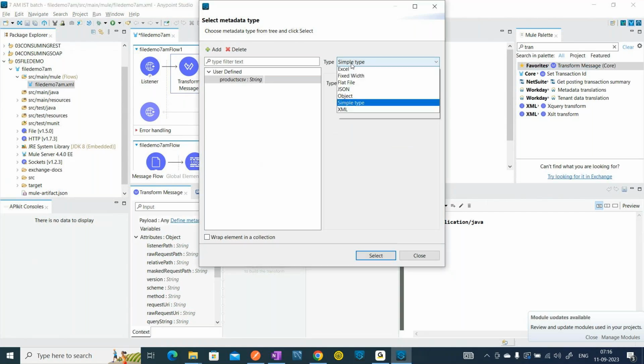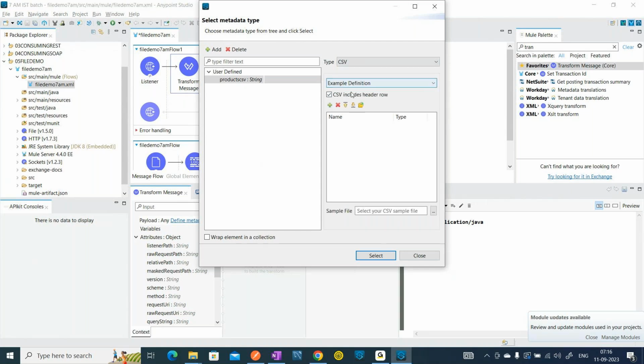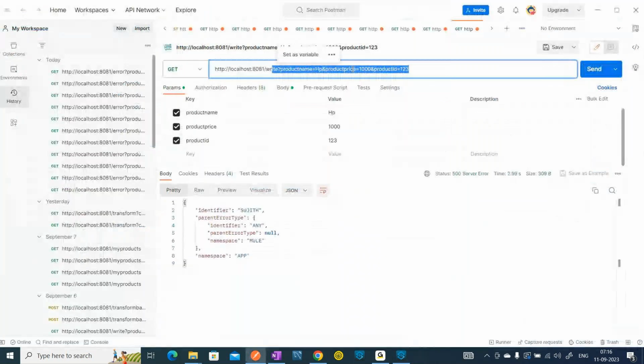So what type of file do you want to create? These many types of files you can create. I'm going to show you how to create a JSON file and an XML file in the transformation part. Right now I want to go with a CSV type. What are the first lines you need to include as headers? Three column names I need to give. What are the three? Product ID, product price, and product name, right?